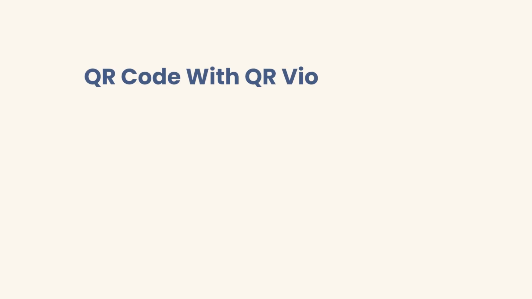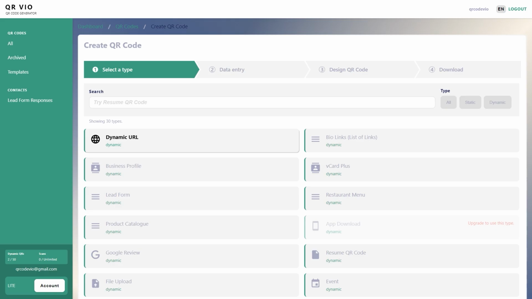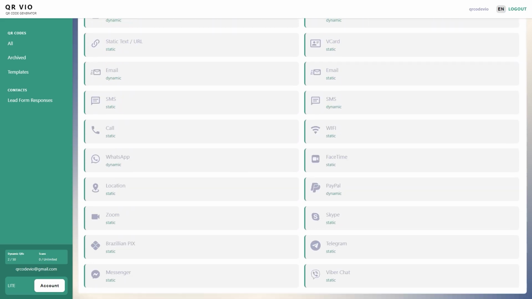That's it. Generating QR codes with QR Vio is as simple as sign in, customize, and download. Don't forget to explore all the features QR Vio has to offer.